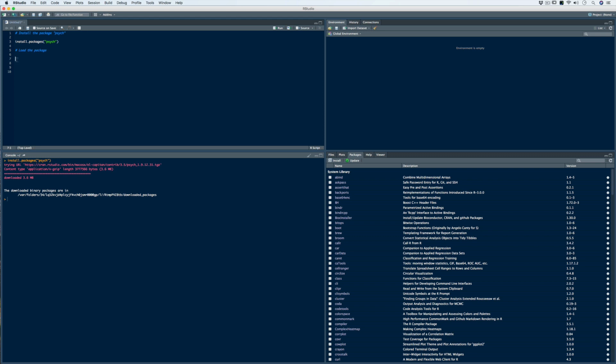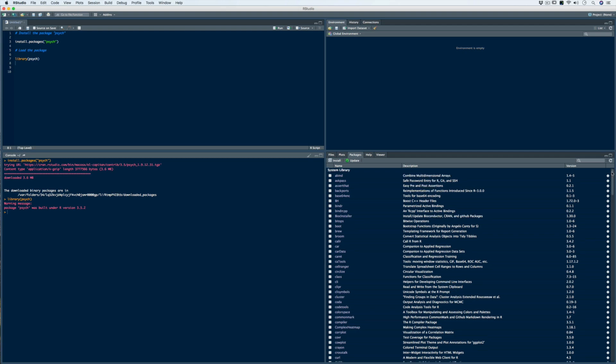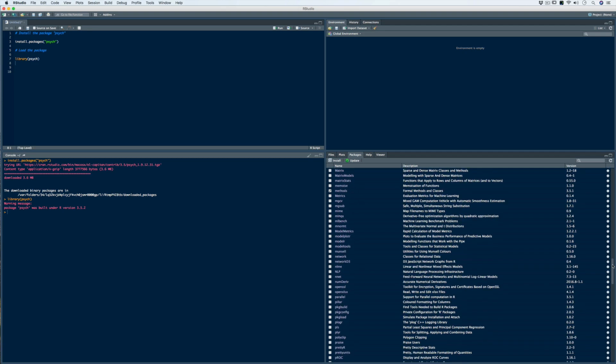Now, the second thing that we need to do is load the package. So once again, every time we close R and open it again, we're going to have to load the package. So in order to load the package, we'll use the command library, and then in here, we'll type in the name of the package without quotations. So I'll run the code, and it just tells us that it was built under a different R version, which is completely fine.